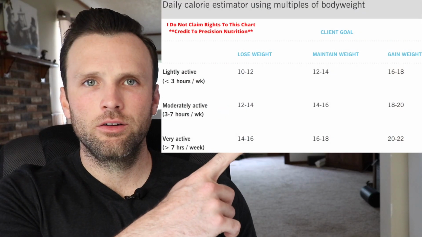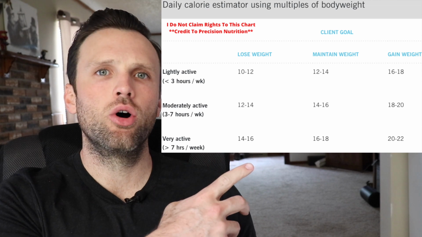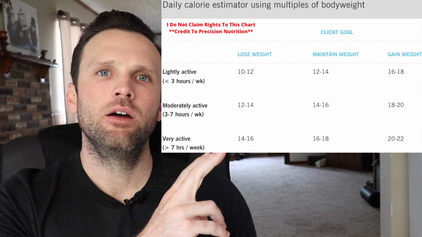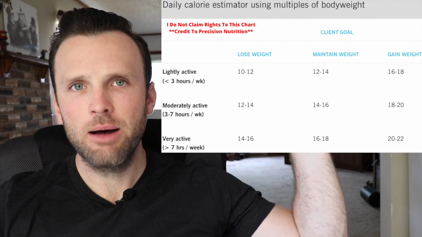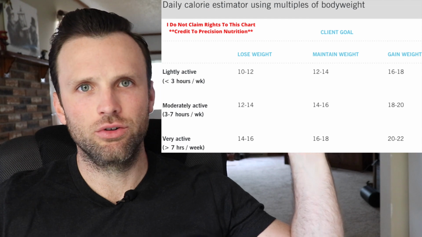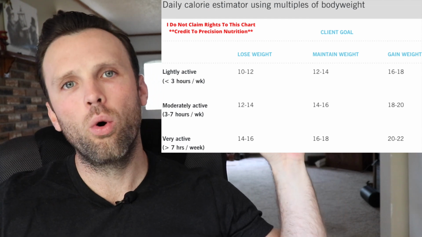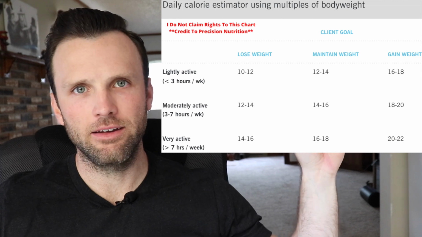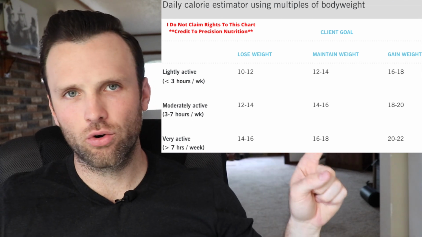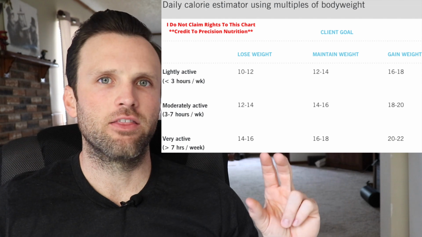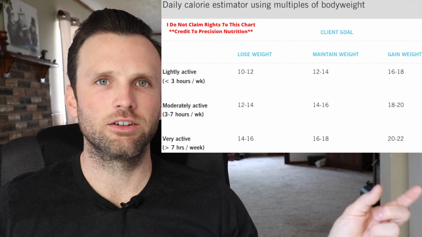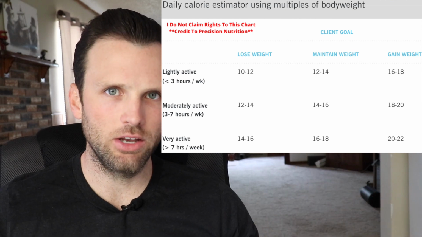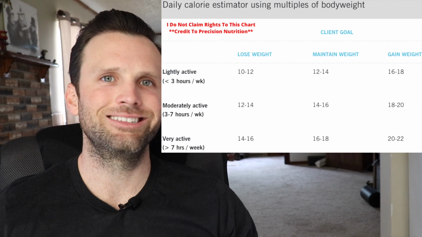So if you look right here, you can see that this chart will show the categories here on the side showing sedentary, active, or very active. And then along the top, you will see that it shows weight loss, maintain, or even gain weight. And as you follow it down and across, you will start to see that the modifiers, essentially the 10 to 22 modifiers and multipliers, will continue to increase and will increase the amount of calories that you need per day.